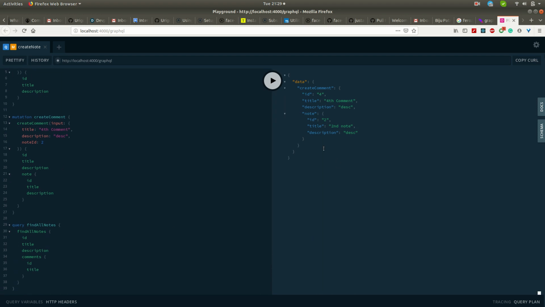Now let's try a query, which is find all nodes. There's the ID field, title and description, and there's a comments field which fetches the ID and title of the comment. Let's execute find all nodes. As you can see, it returns the two nodes, which have the comments as a one-to-many relationship, present as an array of comments.